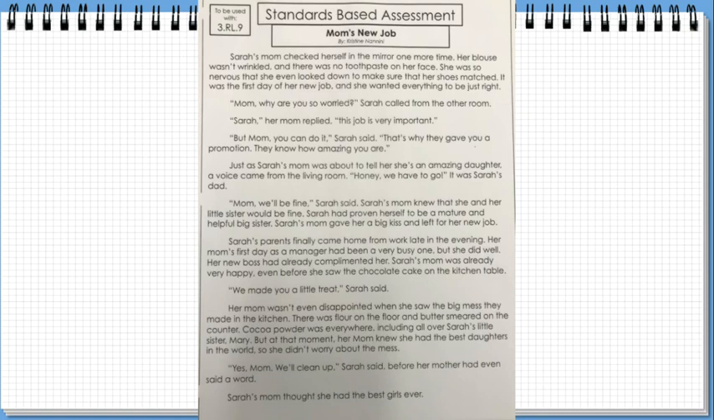"Mom, why are you so worried?" Sarah called from the other room. "Sarah," her mom replied, "this job is very important." "But Mom, you can do it," Sarah said. "That's why they gave you a promotion. They know how amazing you are." Just as Sarah's mom was about to tell her she's an amazing daughter, a voice came from the living room. "Honey, we have to go."